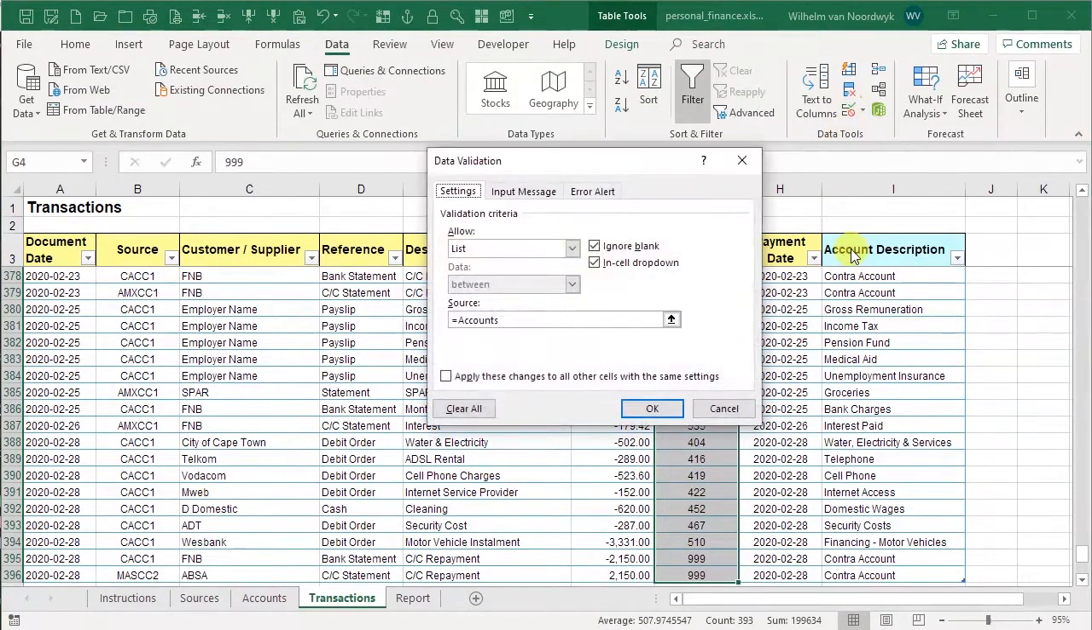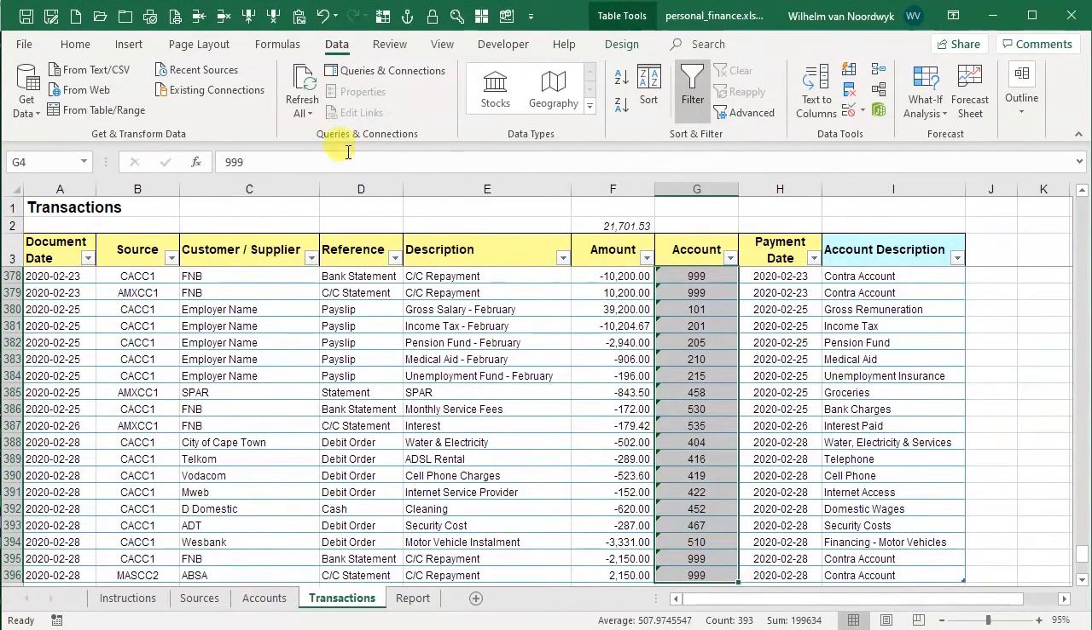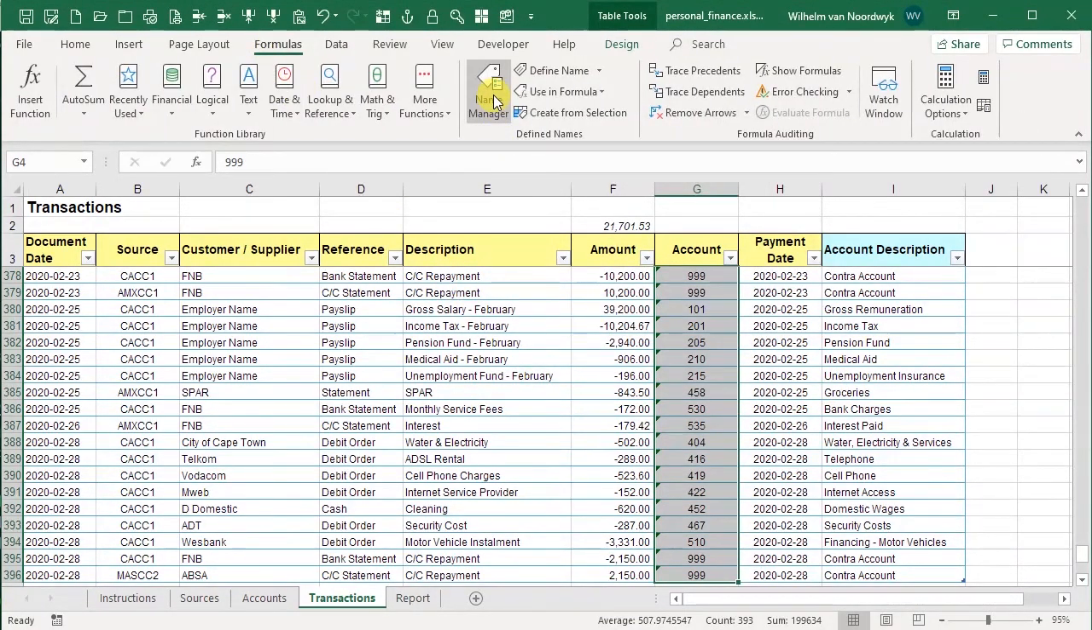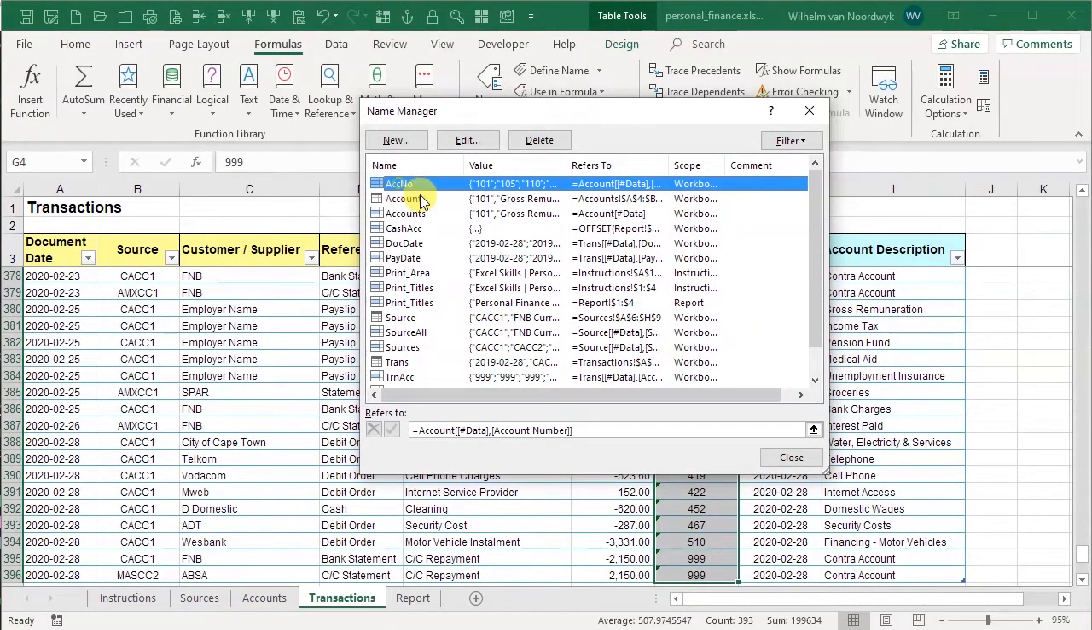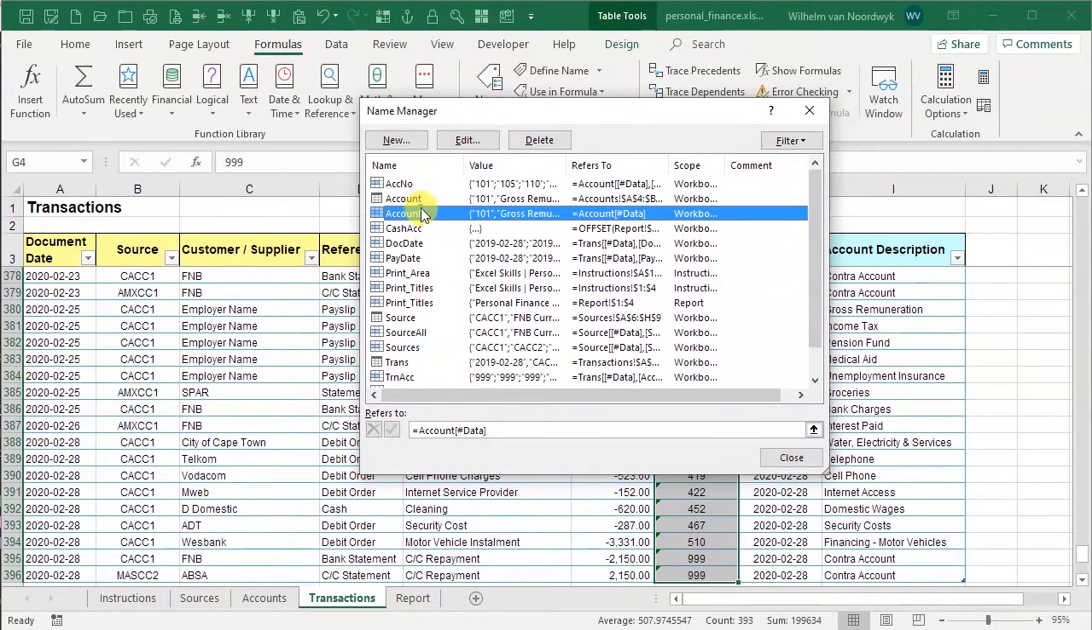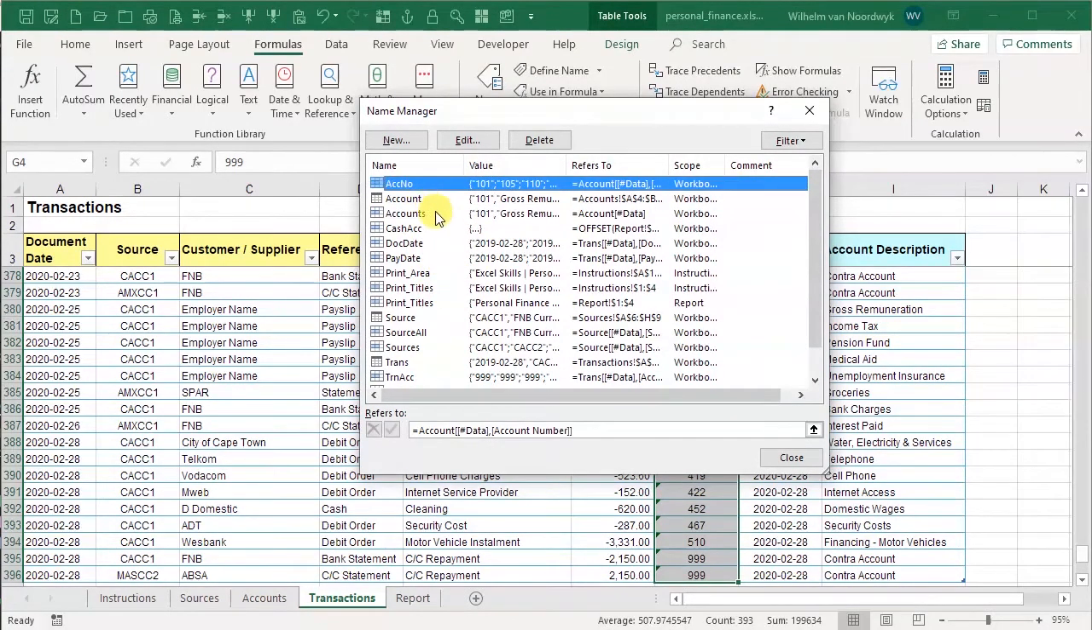Now if I go to data validation, we'll see it says accounts. Let's go to formulas, and there is the accounts named range, but there's also an account number named range. That's pretty much what we want. We want to change it to just have the account number. In this case, I'm going to do it a bit differently. Instead of changing the named range, I'm going to change the data validation settings.